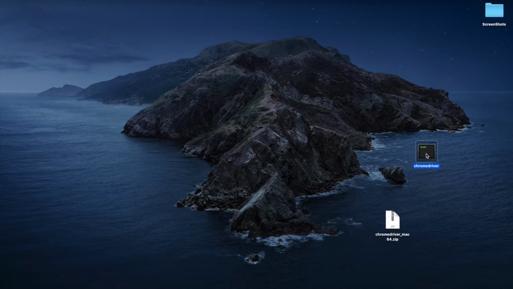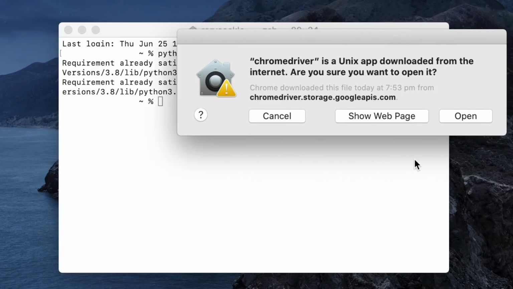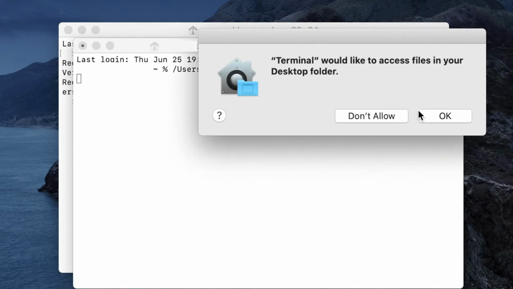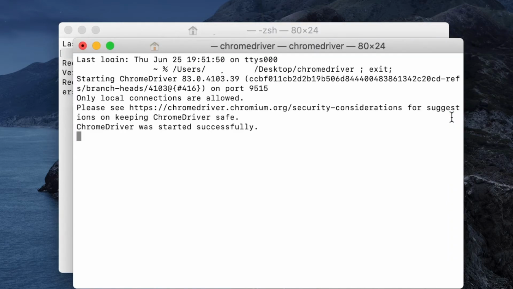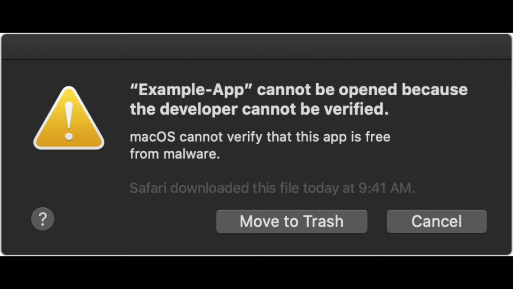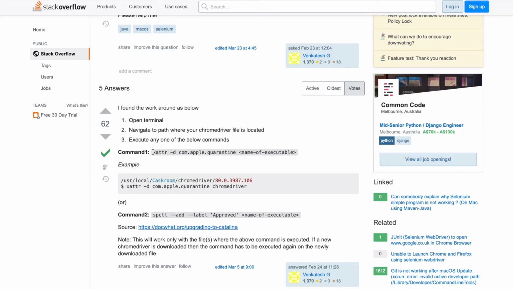Double click on the ChromeDriver executable to check if it's working. If you get this terminal popping up saying ChromeDriver was started successfully, that's great. But if you get a warning that looks like this, you'll need to enter some commands in terminal. Thanks to this Stack Overflow user for providing a workaround for this problem.